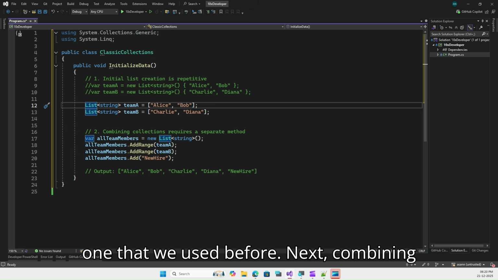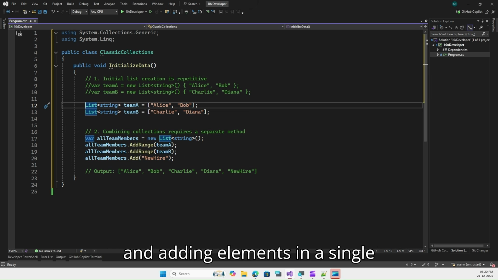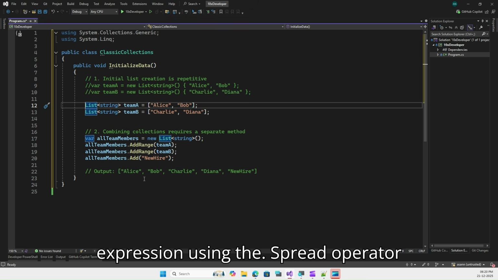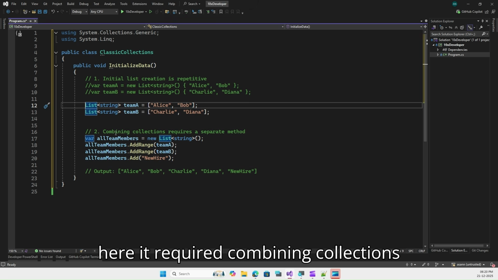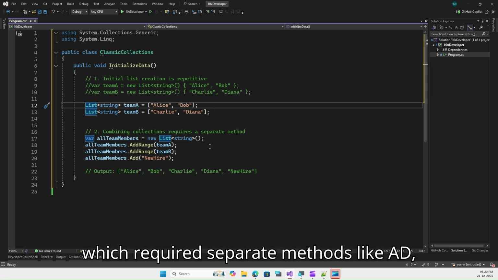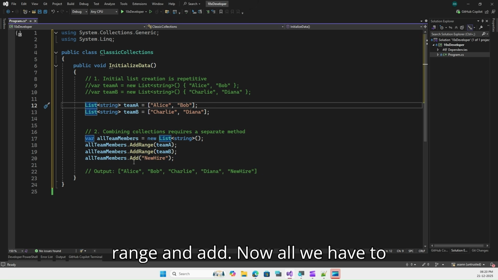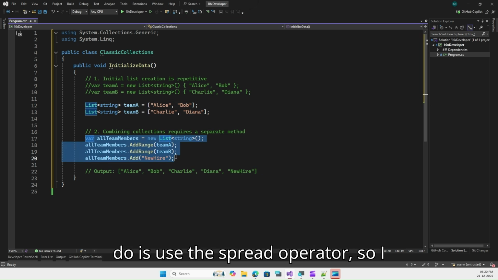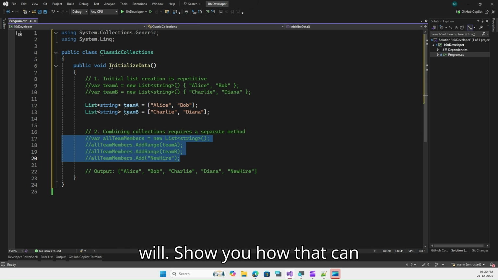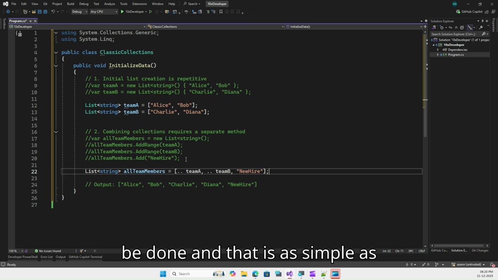Next, combining and adding elements in a single expression using the spread operator. Here it required combining collections, which required separate methods like AddRange and Add. Now all we have to do is use the spread operator. So I will show you how that can be done, and that is as simple as this.